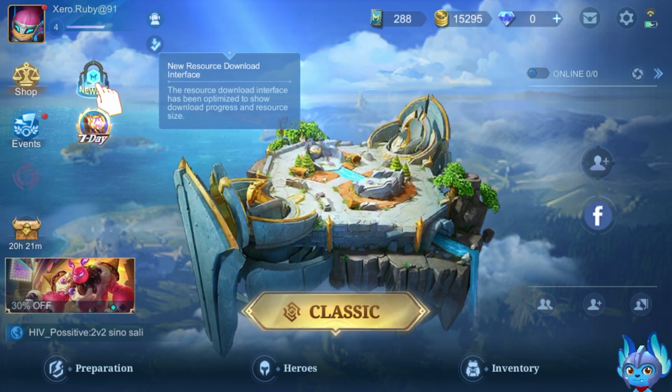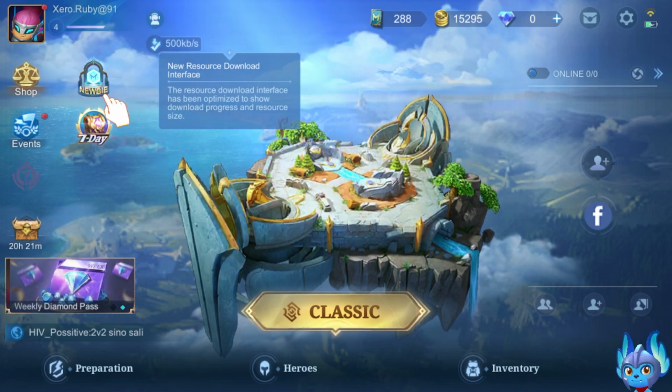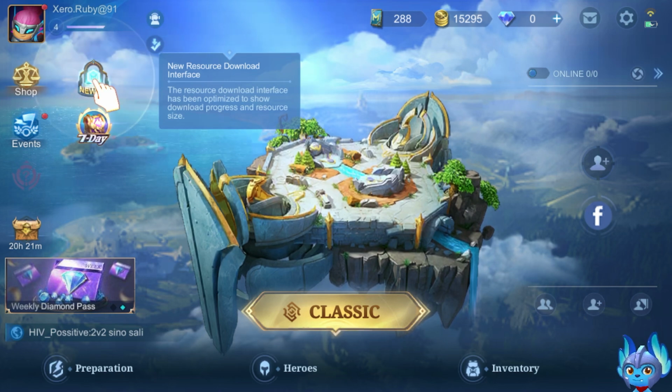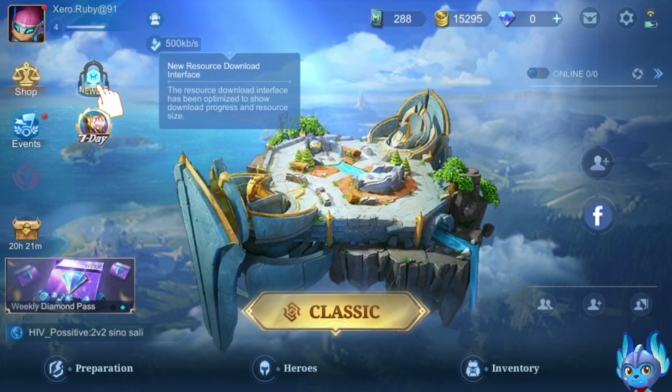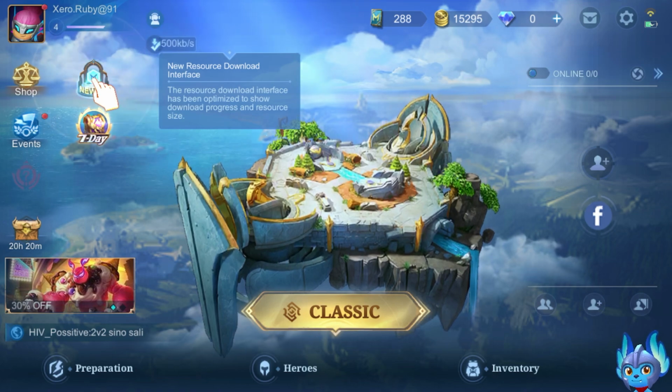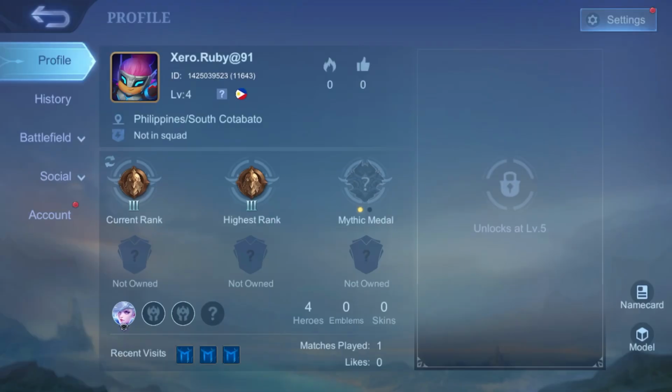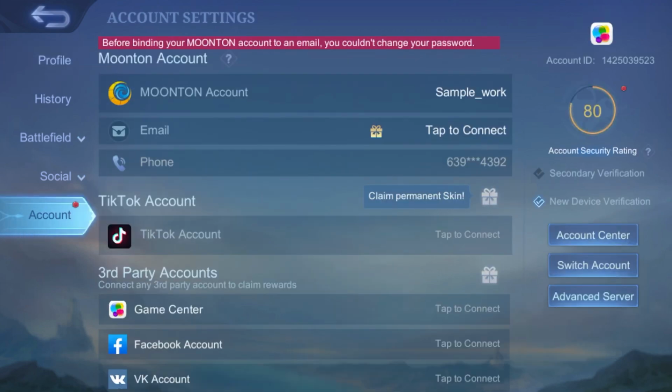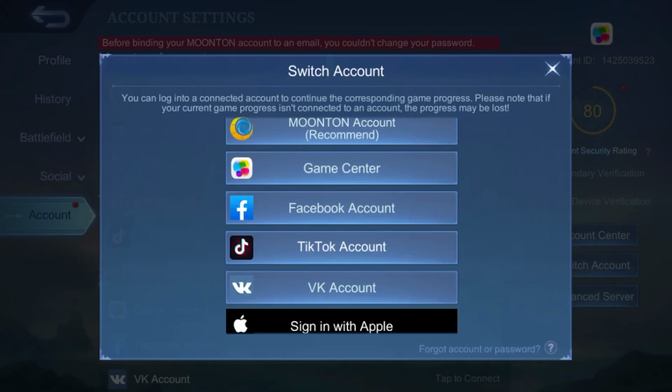First of all, you want to launch your Mobile Legends application. After that, just go ahead and click on your profile at the upper right corner of your screen. After that, click on the account section at the upper left corner of your screen. Click on Switch Account at the left side of your screen, and then you can see all of these options.